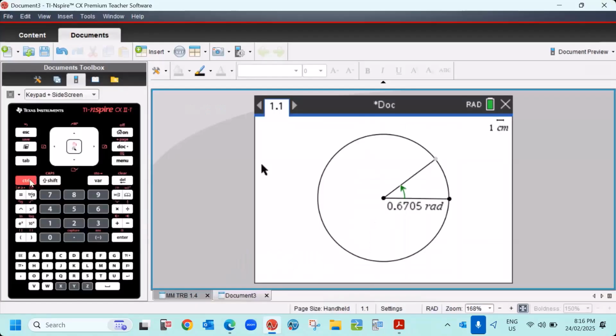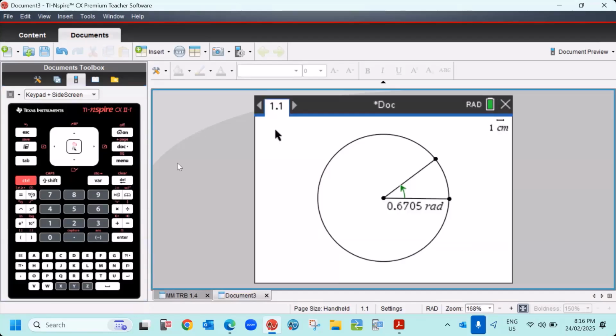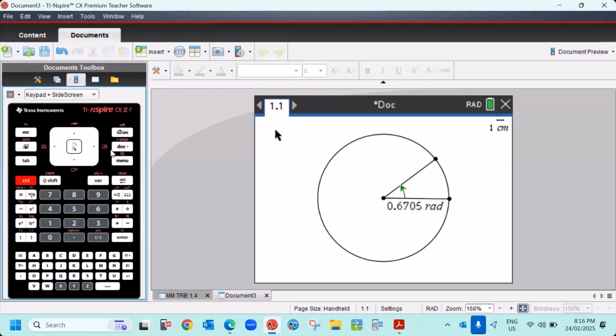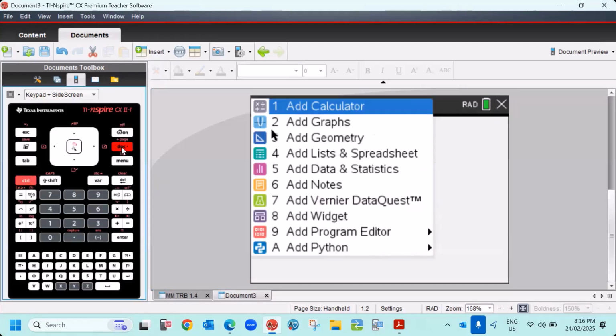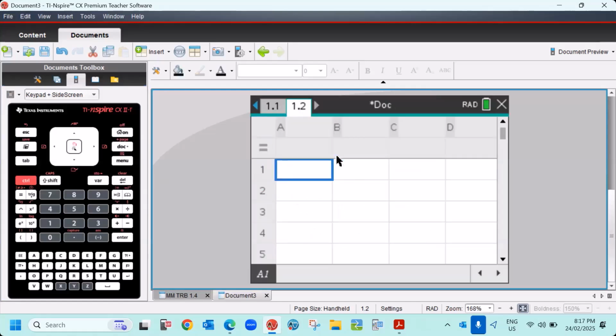So to insert a new page, a lot of people like going back to the home and then pressing the lists and spreadsheets. As I said, that's not my preferred way. To me, it seems to be going backwards to go back out of the document that I'm already working in. So within the document that I'm in, I go to, can you see plus page as a second function on doc? So I go control and doc, and it brings up that list of applications for me. So here's our lists and spreadsheets. Let's put that in.